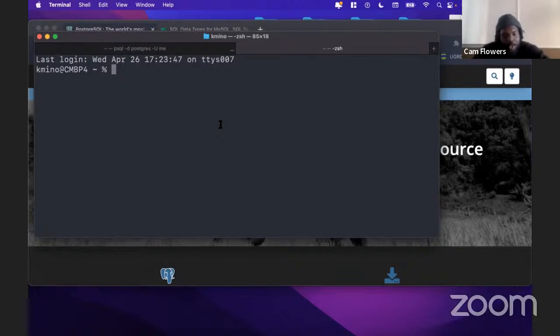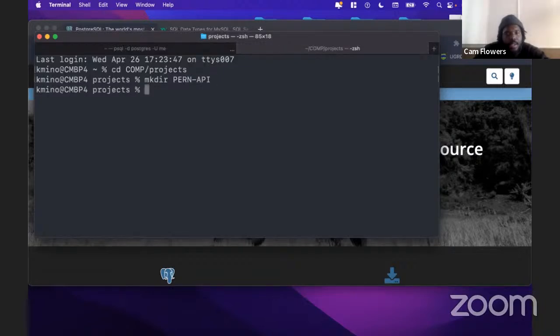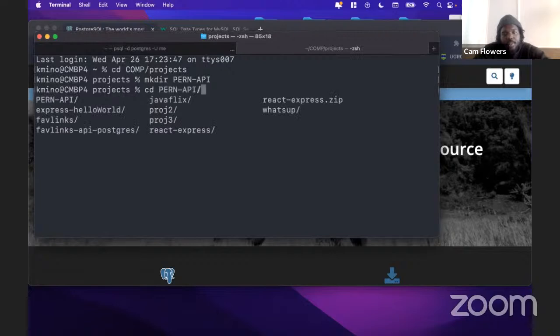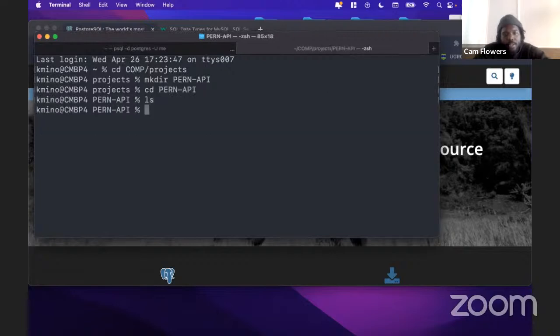So I'm just gonna go to a new place in my computer to better save this thing. And then in here, in my projects folder, I'm going to create a new folder. Let's just call it PERN API, and just change into that directory, my bad. So now we're in here in this new empty folder.